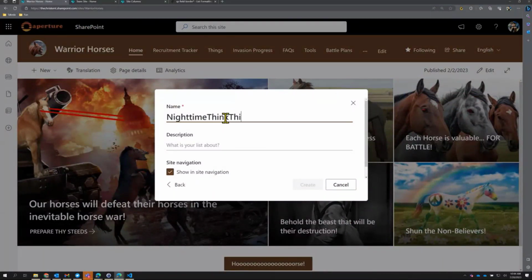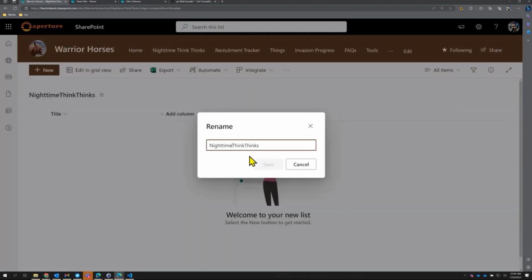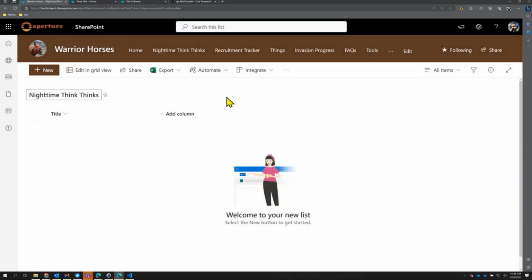That sounds good. I'm going to create it without the spaces there so that it creates the URL the way I want. And then I'm going to go ahead and click on it, and we're going to save that. Boom, nighttime thinks. Now for our nighttime thinks, we want to be tracking both dreams and nightmares.